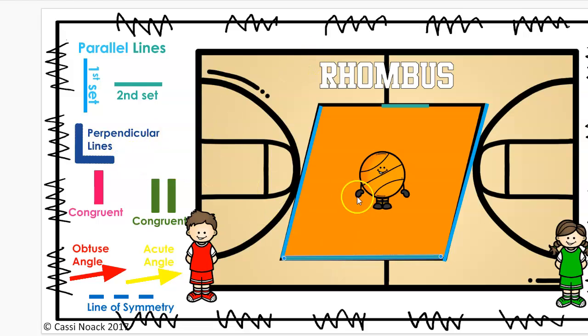Okay, there we go. There are no perpendicular lines on the shape, but it does have two sets of congruent sides. If I want to rotate that around, I set it where I need it to be, go to one end of it, and move it around. Or just leave it like that. Then I do the same thing with my second set of congruent lines.